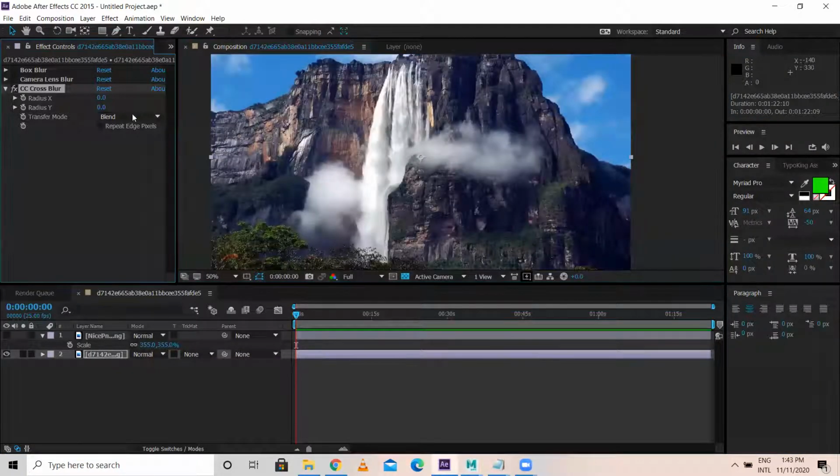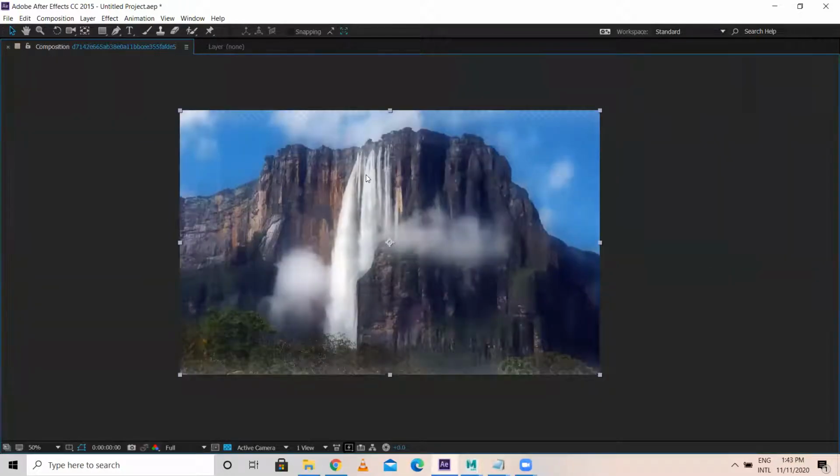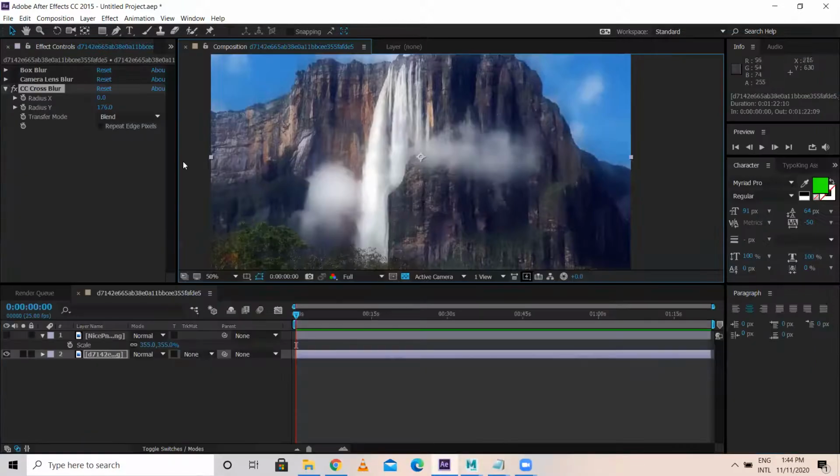Now I reset this. Now I'll do blur in y-axis. Now see, the blur is something like this. It's not in horizontal, it's in vertical way. The definition is more in this. So to achieve depth in the background, you can give this kind of effect.